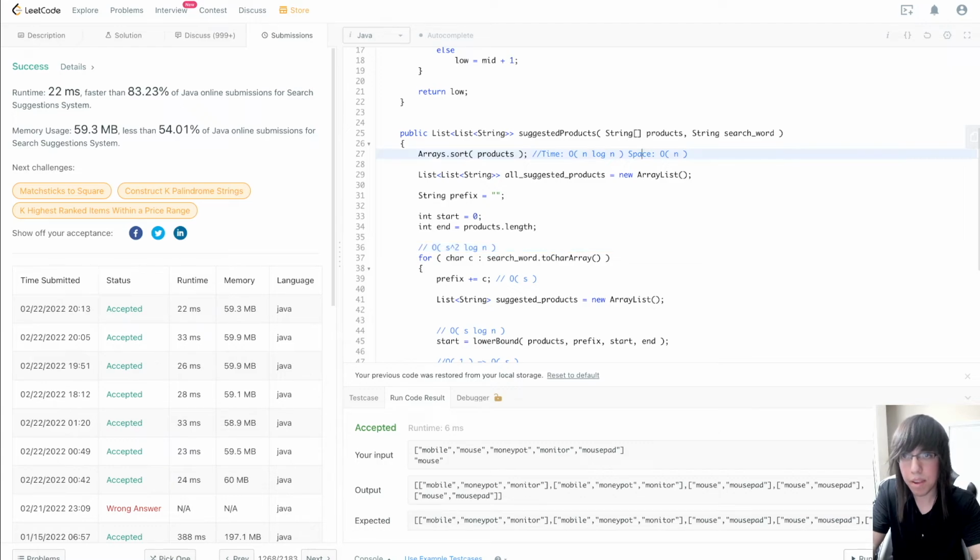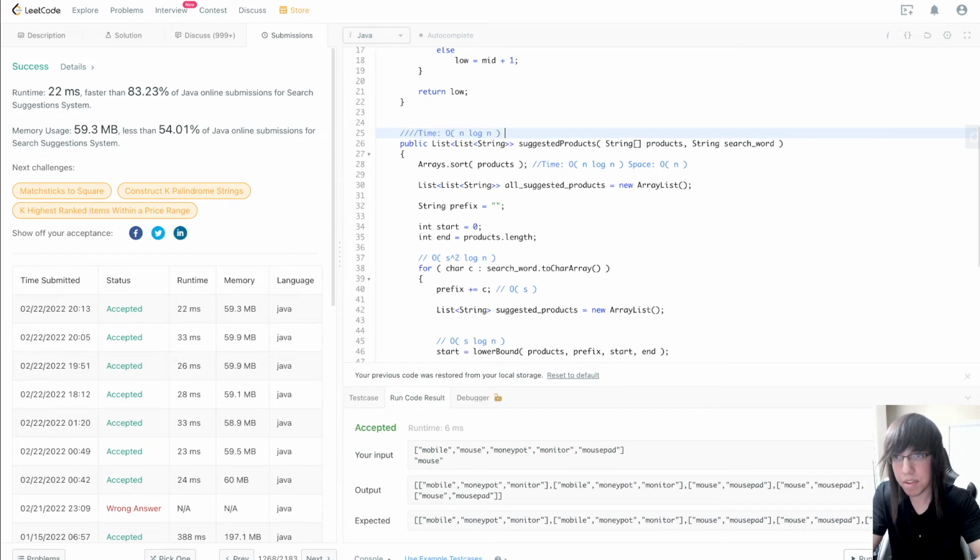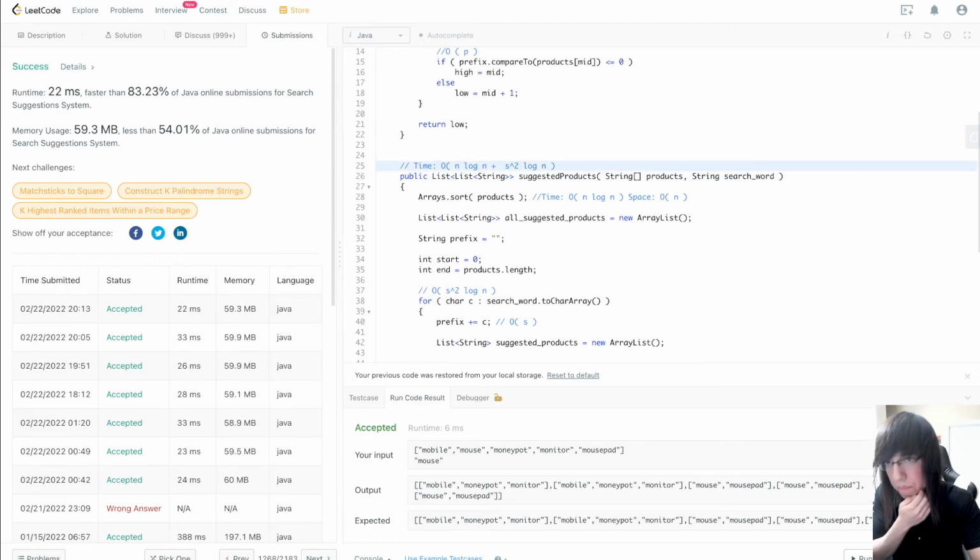And that means the whole thing is this guy plus this guy. So let's just copy paste one of these: the time that it takes to sort, plus our S squared log n. And remember, n is just the length of the products, and S is the length of our search word. So I'm pretty sure that's right. I'm like 99.9% sure.